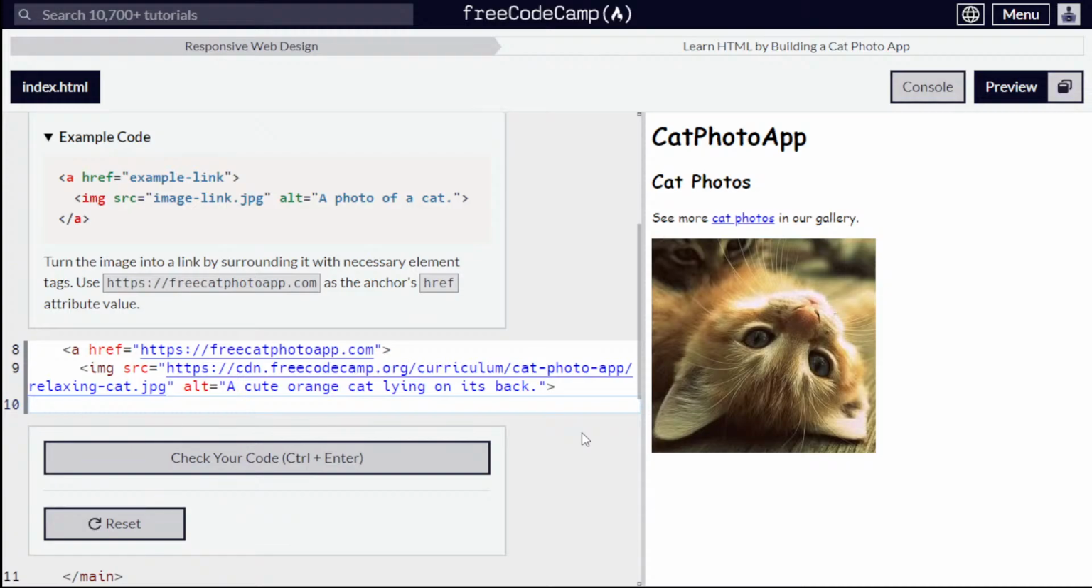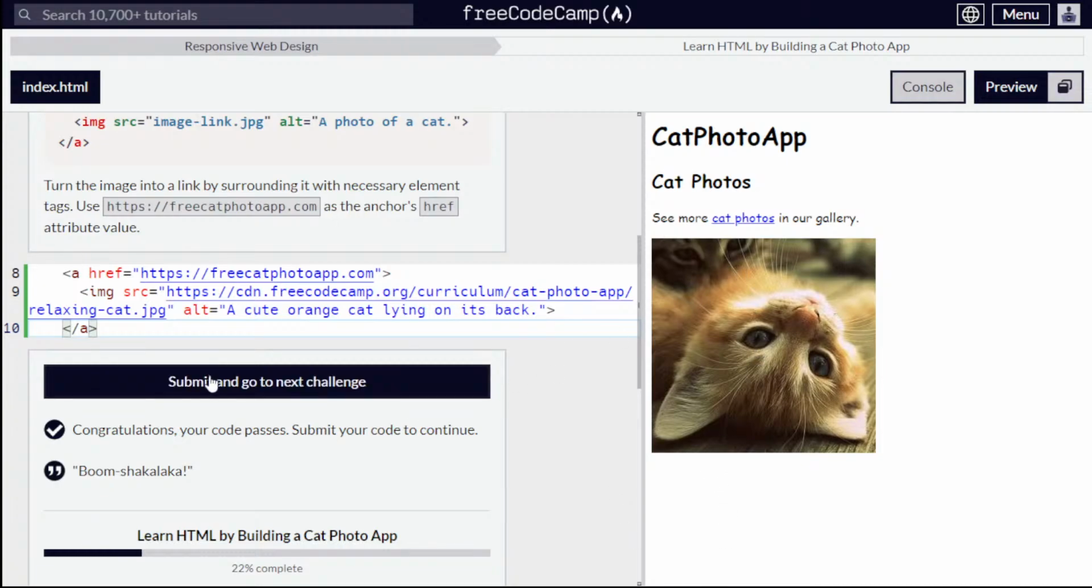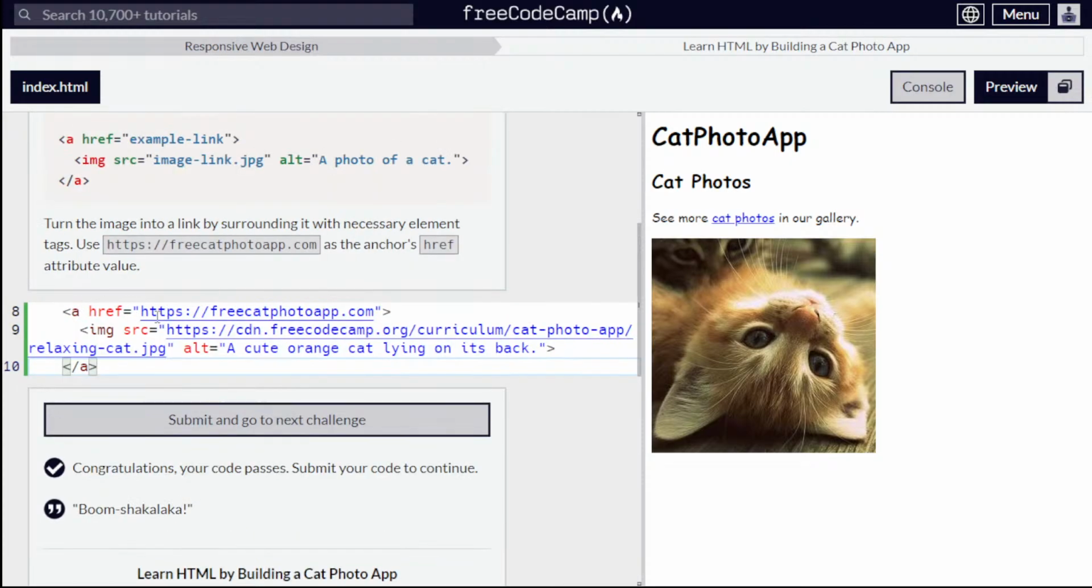Theoretically, it should work. Theoretically. Oh my god. It did. Congratulations, your code passes.